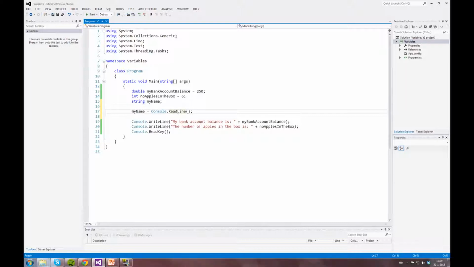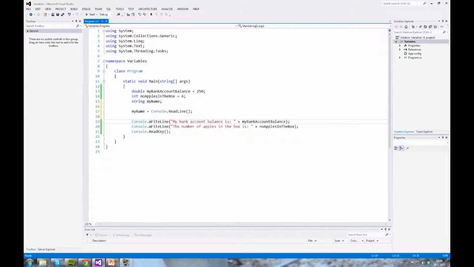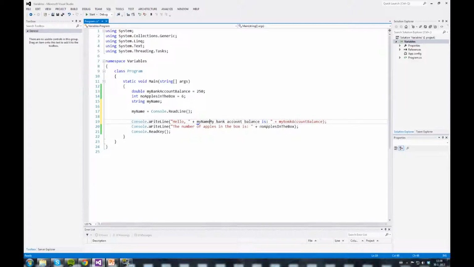And we can use that by saying hello name, your bank account balance is, and then your bank account balance. So we could do that by here typing hello and then my name plus, and then your bank account balance is blah de blah.